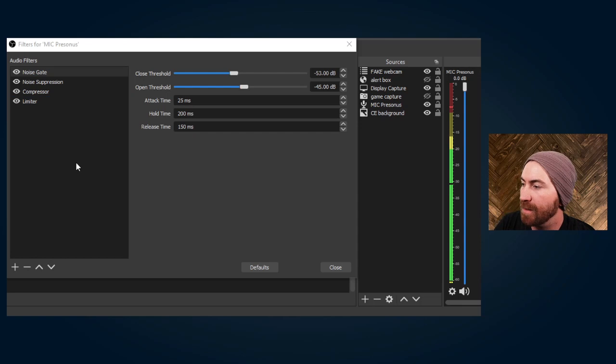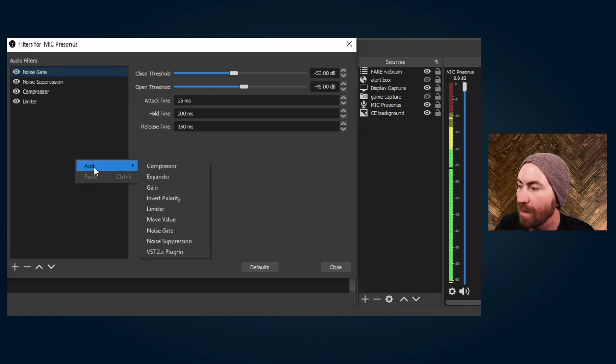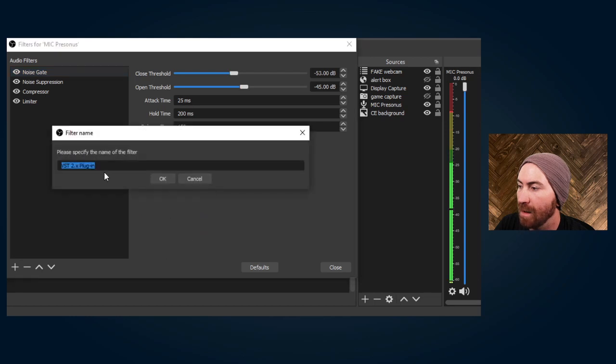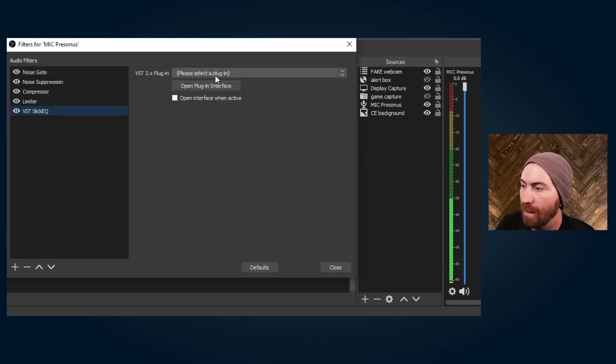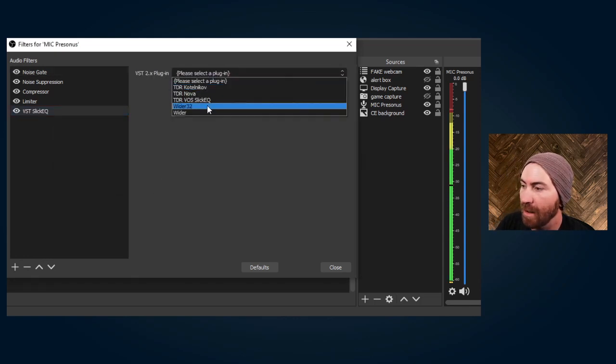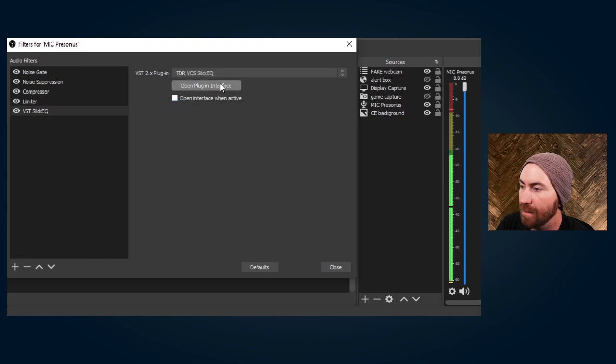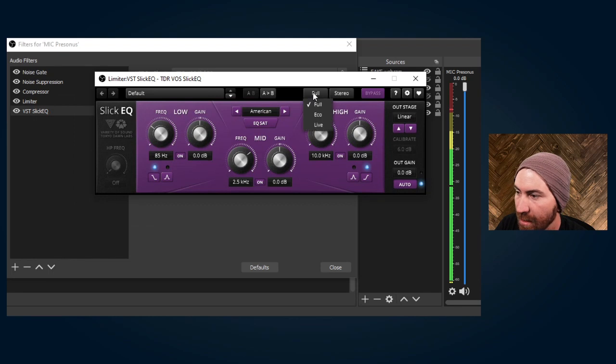Okay, so the first plugin that we're gonna put in is gonna be an EQ. So we're gonna go right click, add VST plugin. We're gonna name it. I'm gonna rename it VST Slick EQ. I'm gonna hit okay. And then we're gonna add the plugin. What I've got here is Slick EQ. Then we click to open the interface. Make sure it's on live mode.